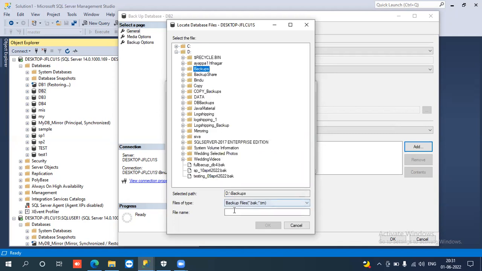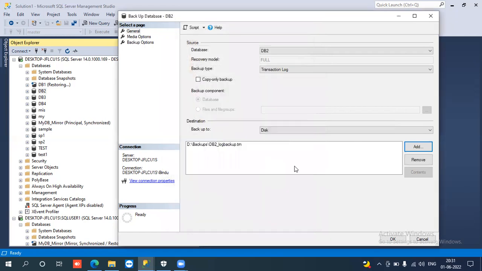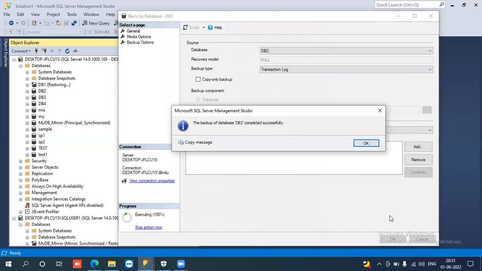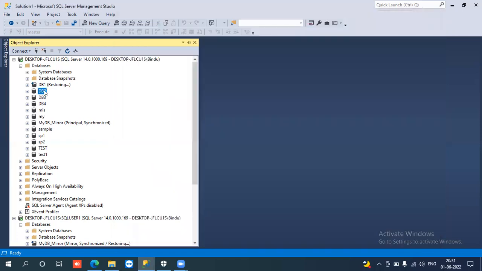You can give the name DB2 underscore log backup dot TRN, the transaction log file extension. You can use either .bak or .trn, no issue, but the best practice is to make it .trn. I click OK, and the log backup also completed successfully. So the first part of the prerequisites is completed. We verified the recovery model and the collation setting, both servers are the same, and we have taken the full backup and log backup.